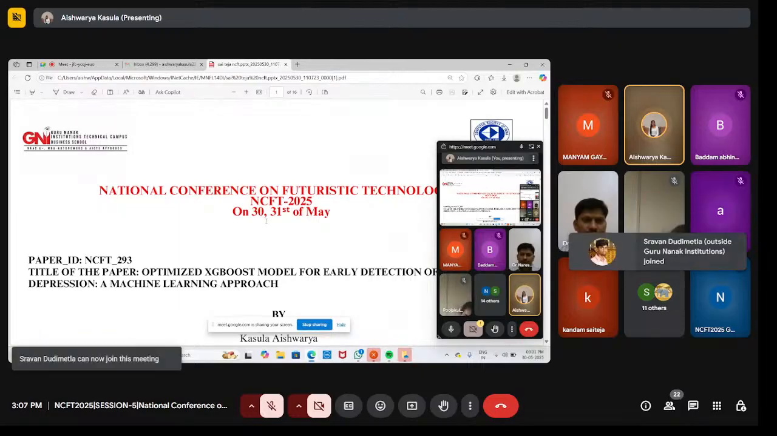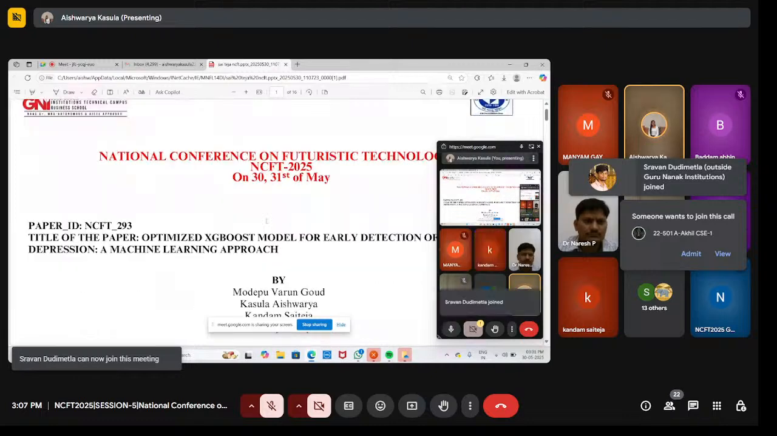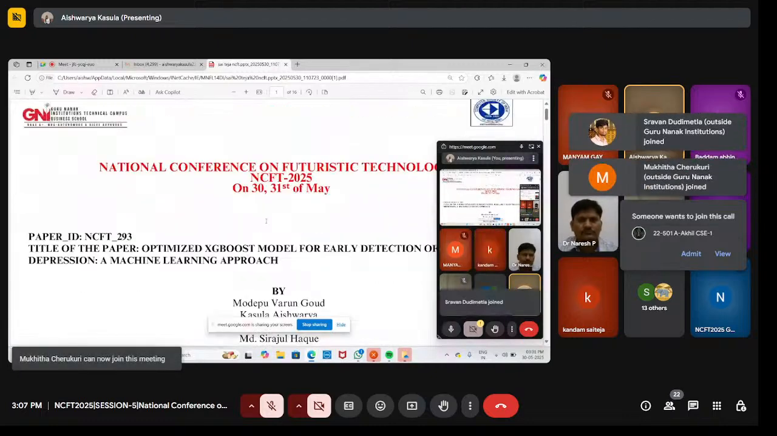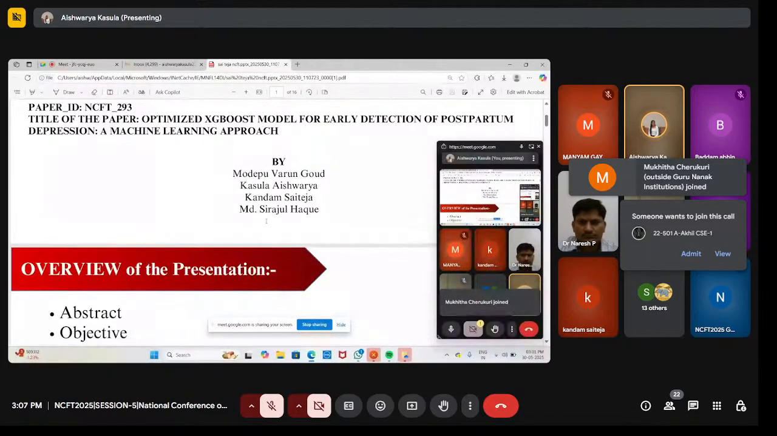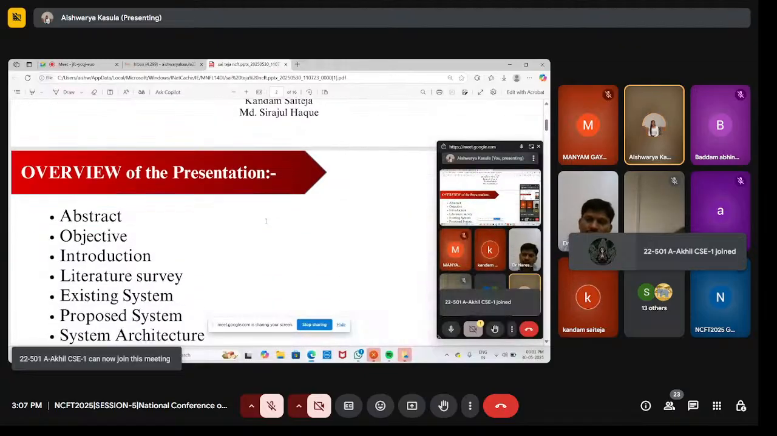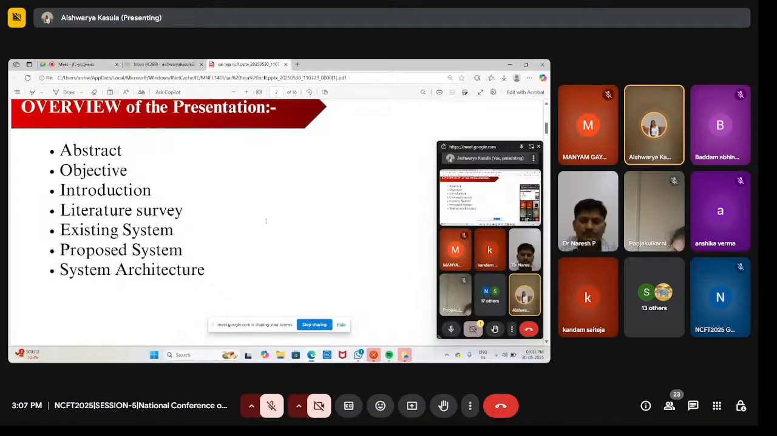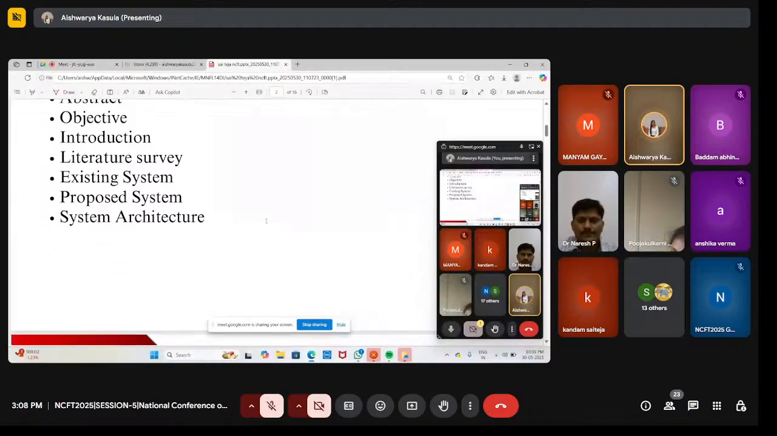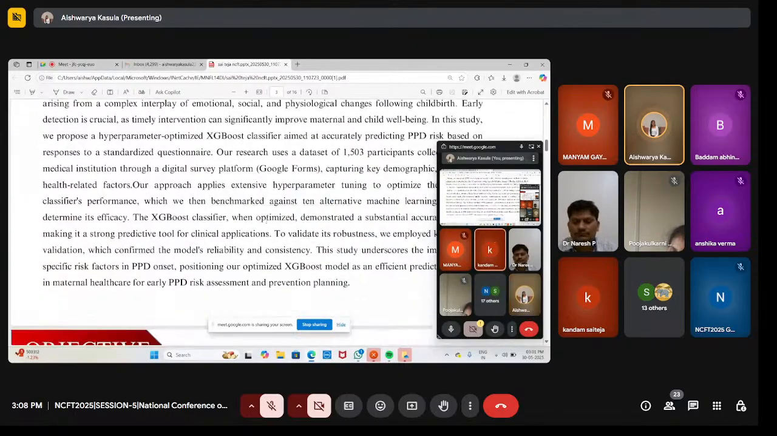I am K. Aishwarya, and my teammates are Varun Goud and Saiteja. Today, we are here to present on the title Optimized XGBoost Model for Early Detection of Postpartum Depression, which is a machine learning approach. The overview of the presentation is abstract, objective, introduction, literature survey, existing systems, proposed system, and system architecture. Further will be continued by Varun.